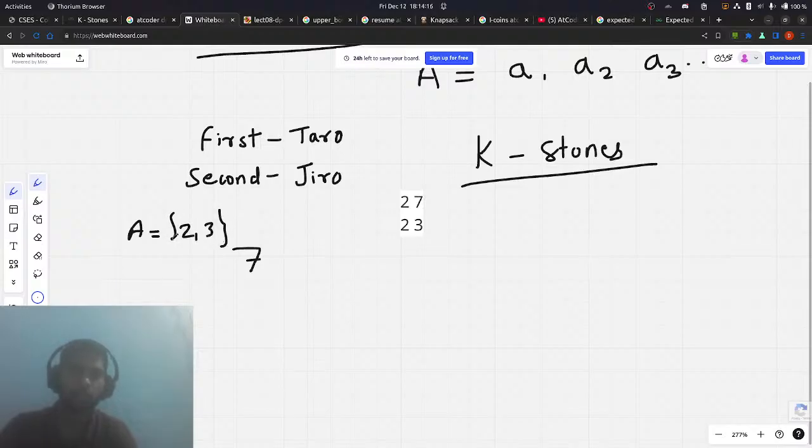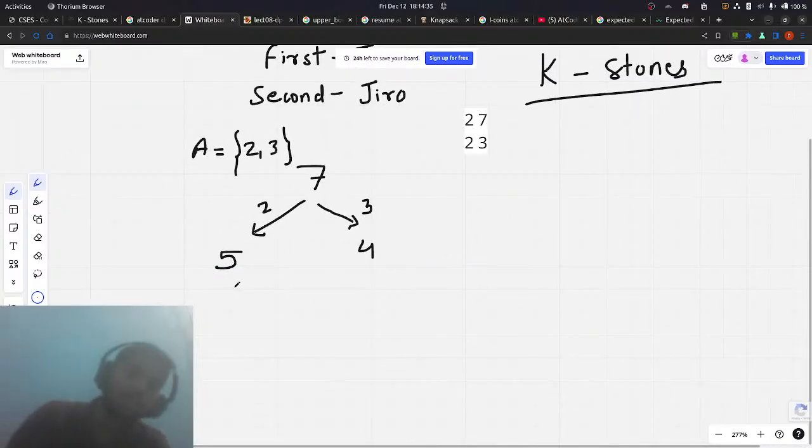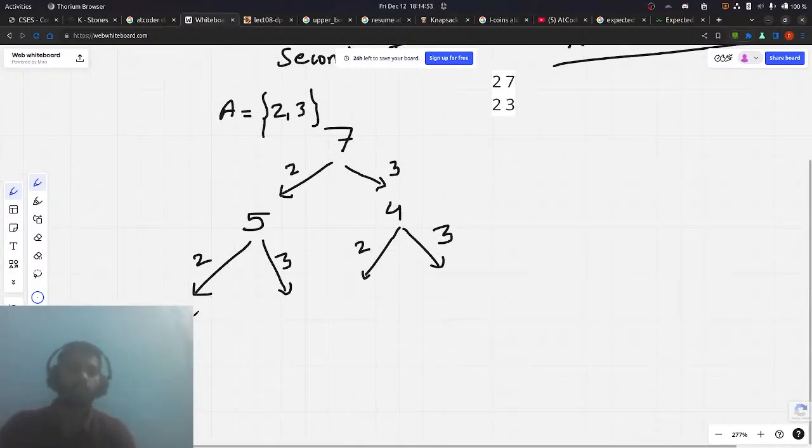So Taro can choose to make a move. Either he will take 2 out or 3 out. And if he takes 2 out, then it will be 5, and if 3, it will be 4. Now 0 moves. 0 can do 2 or 3. Similarly here also he can do 2 or 3, and with that he will end up with this.